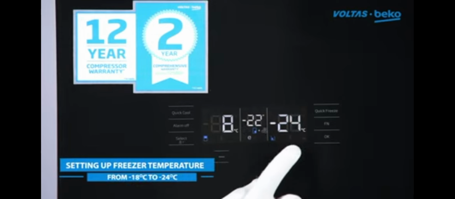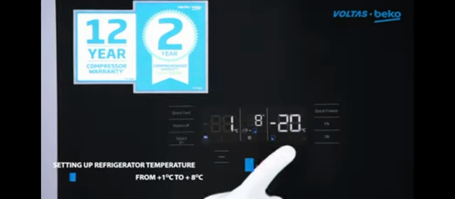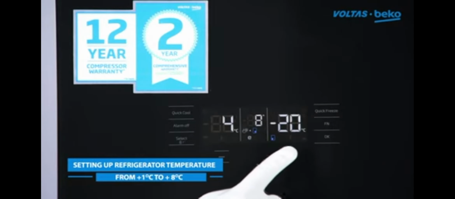Press the freezer temperature selection button to set the temperature from -18 degrees Celsius to -24 degrees Celsius. Press the refrigerator temperature selection button to set the temperature from +1 degree Celsius to +8 degrees Celsius.